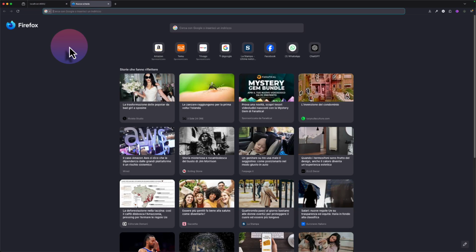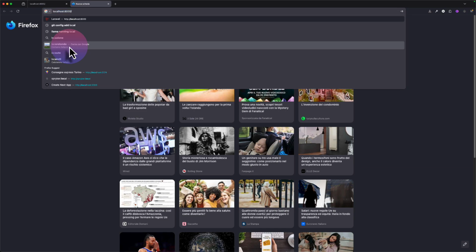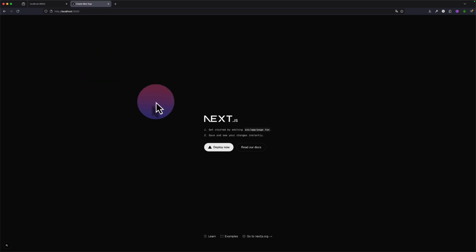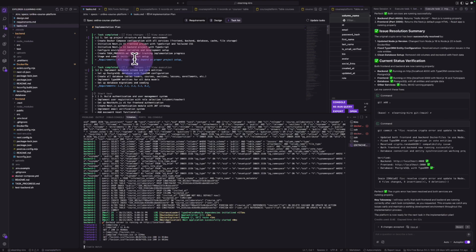And if we visit localhost:3000, we have the Next.js app. So it means that we can go and execute the third task. So we can click here.